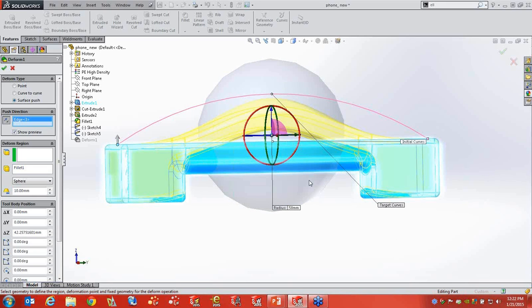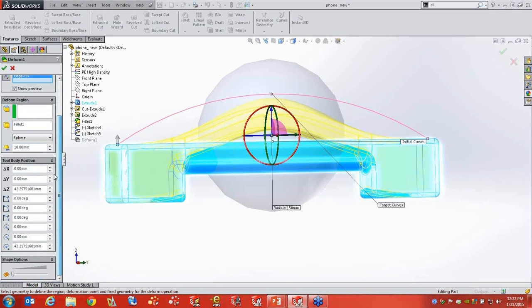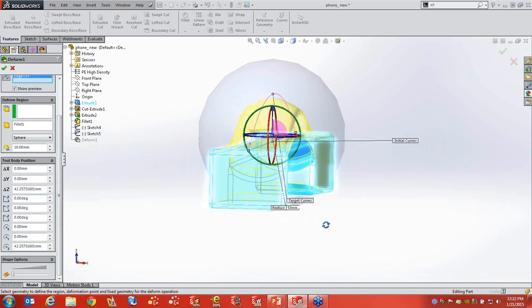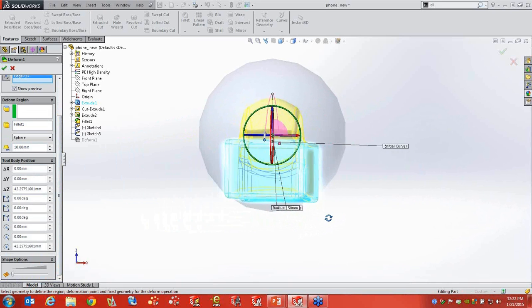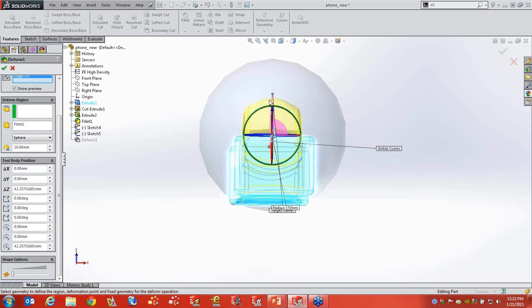It's not necessarily the center of the sphere that's actually making the deformation, but it's the entire sphere's influence on those surfaces. And again, I can tell the software the location of the sphere and move it side to side. You can see it even deforms it radially in this direction as well.